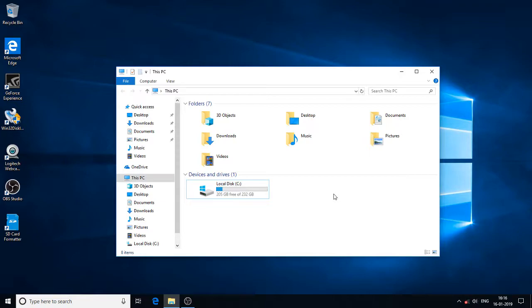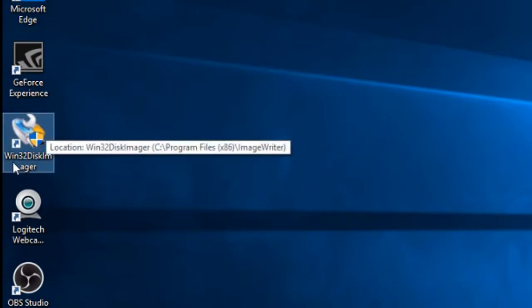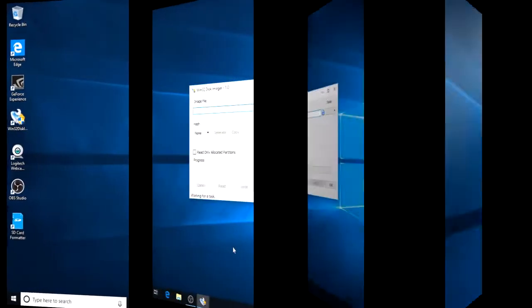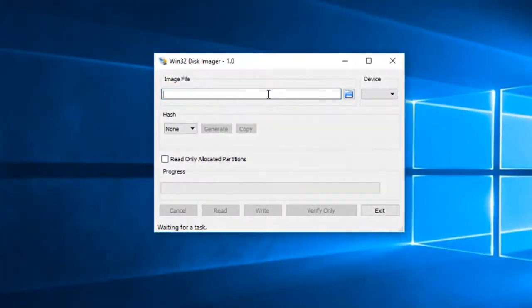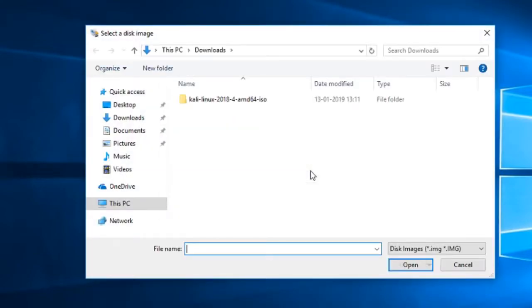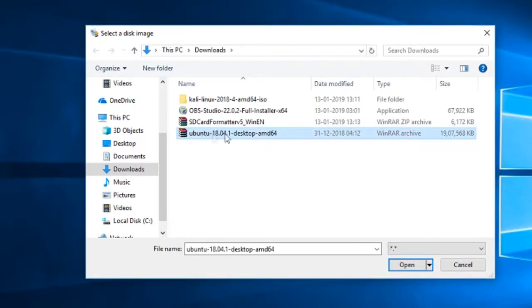So now the second step is to create a bootable pen drive. Here is a software to create a bootable pen drive, and that is Win32 Disk Imager. So this is the Win32 Disk Imager software. Now here you have to click on this little icon, and from here you have to browse to your Ubuntu ISO file. So this is my Ubuntu ISO file, so I'm going to open it.